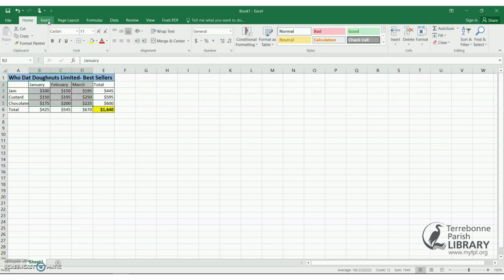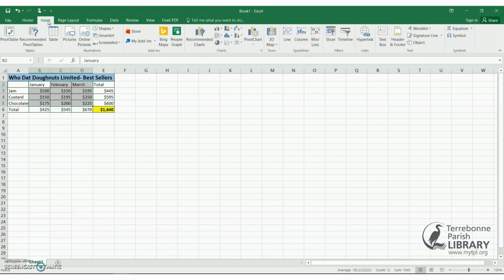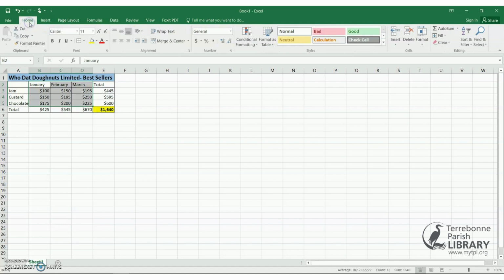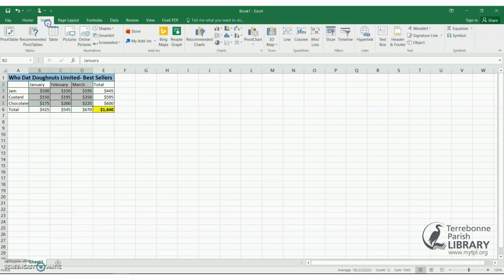Okay, and I'm going to look for the graph. Let's go back to home. Insert. I've selected my range, and what I'm trying to do is just make a graph of the information that we have. A line graph.